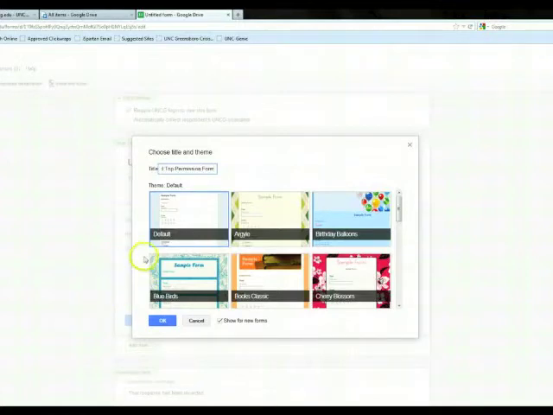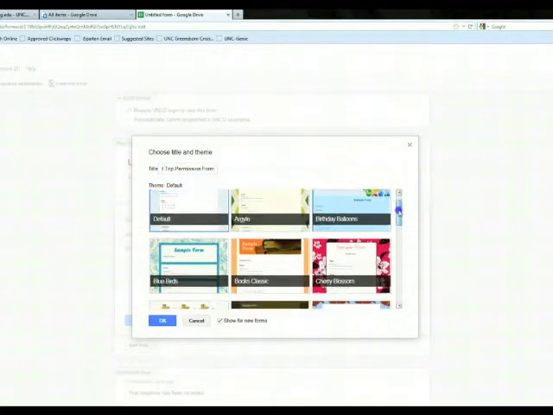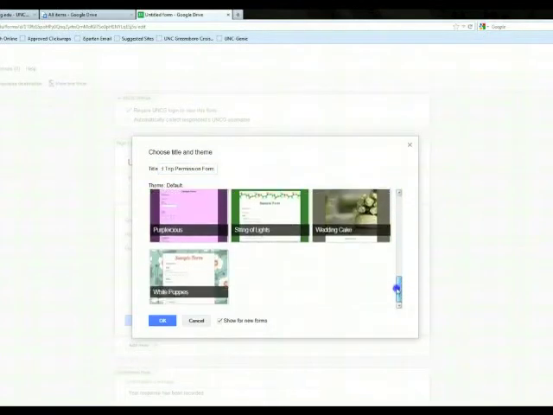The next step to creating a Google form will be to select a theme. You can use the scroll tab to preview various themes. I'll be using the White Poppies theme. Once you've selected a theme and properly named your Google form, select OK.